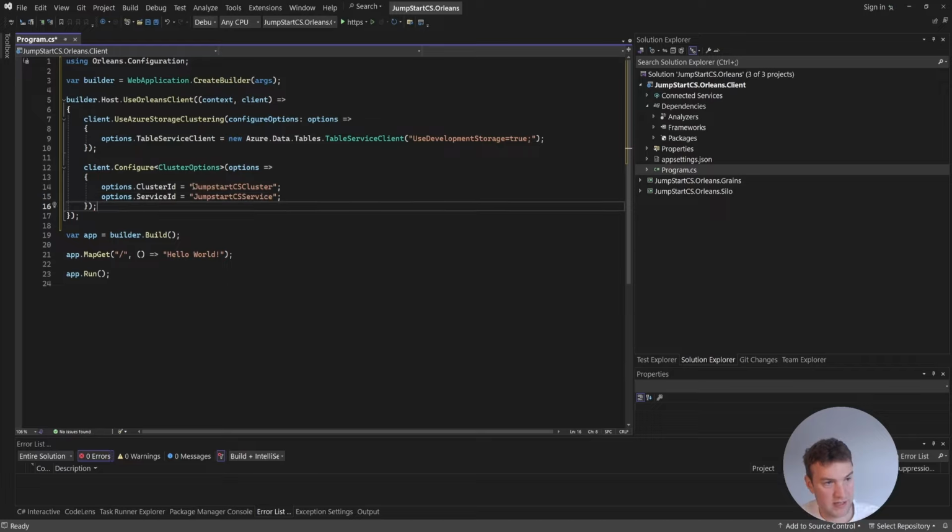The cluster ID uniquely identifies our cluster, and the service ID uniquely identifies our service. We could have, I think, multiple services running in the same cluster, but in every application I've seen, we've just had a cluster and one service ID. But this is where, if you wanted to do something a bit different, you would configure it here. That's everything we want to do here for now. We will come back in a few minutes after we add our grains and our silo and add an HTTP API call here just to proxy to our silo.